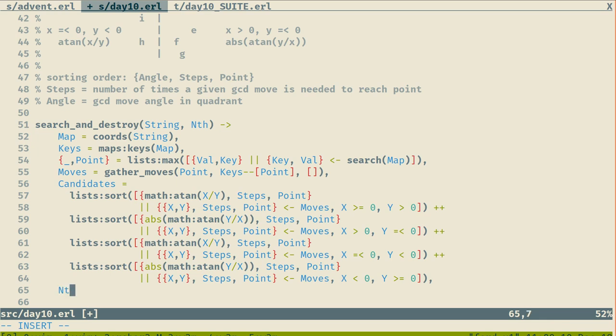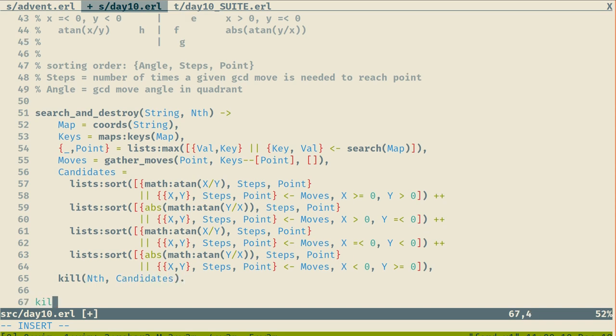So the thing I wanted to have then is kill until I reach the nth point of all candidates. So I am in the right order, I am in the right step. I'm going to start at one step as my count. Okay, let's see. Candidates. This is going to be a recursive function.